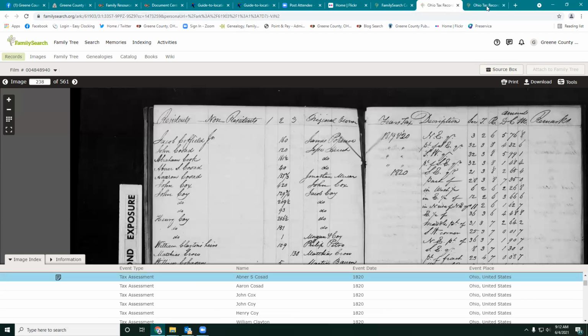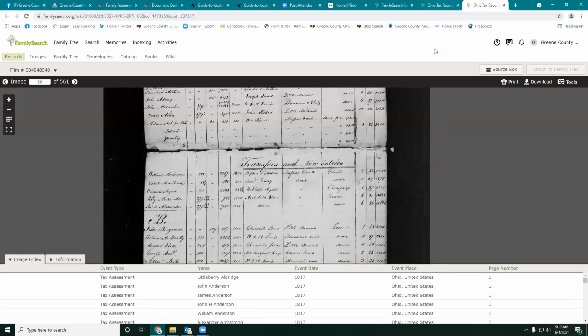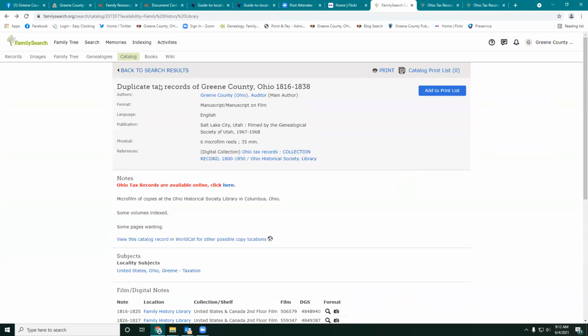So what I'm going to do is go back into FamilySearch here. We're going to go back to the records. So this is for your 1816 through 1839, and we do have that for each book. So it's a little more descriptive in the guide. I really recommend having that handy to make your search a little easier.